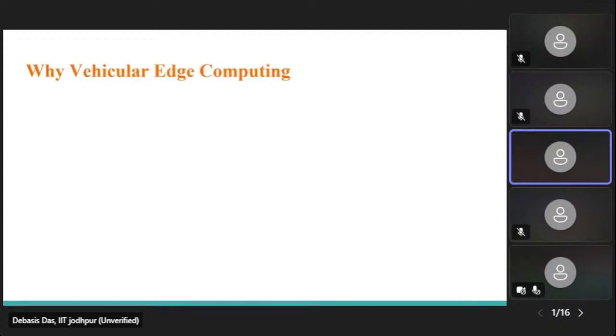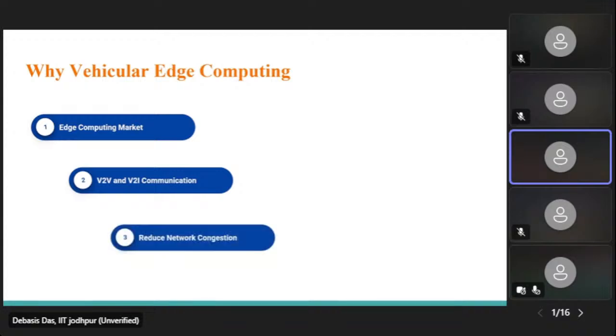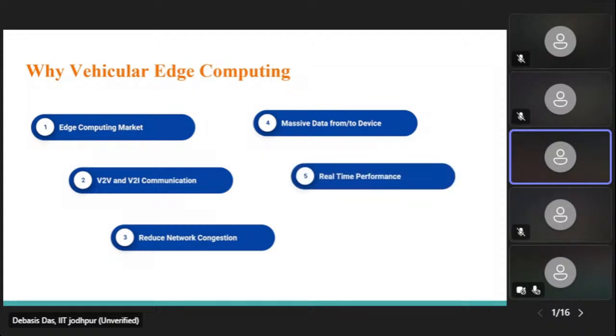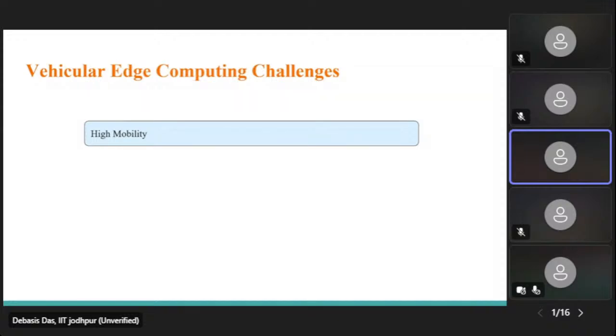Then, why edge computing? Because there is an edge computing market, and the V2V and V2I types of communication reduce network congestion, because we are not congesting the cloud. Also, there is massive data from input and output devices, real-time performance where an immediate result is required, and contextual services. What are the challenges in vehicular edge computing? The main challenge is high mobility. If we consider vehicular edge computing, simple edge computing is something, now we add the vehicular part. So what is the challenge here?